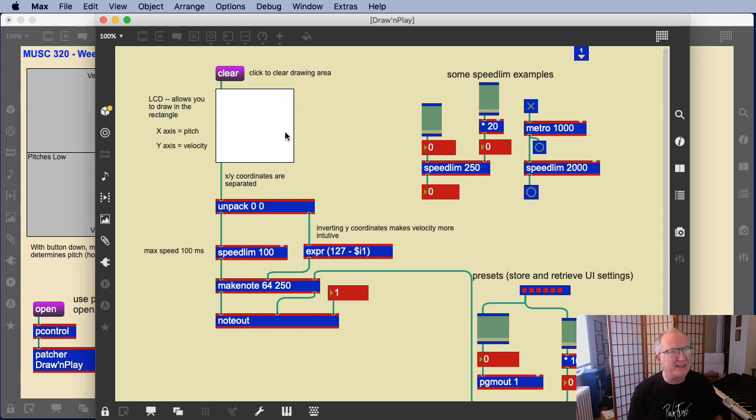Just type LCD, all capitals, and it will create a drawing area. You can send messages to draw into an LCD if you want to draw rectangles or ovals or lines and so on. But you can also put your mouse into an LCD and just draw. And this unpacks the XY coordinates. I have another speed limit so I don't generate too many notes.